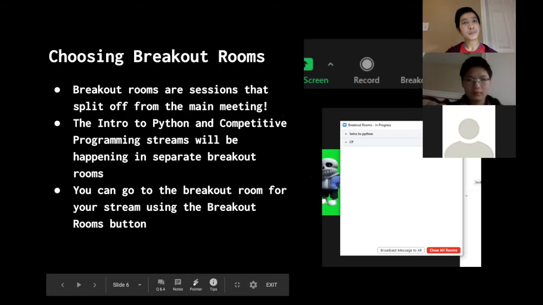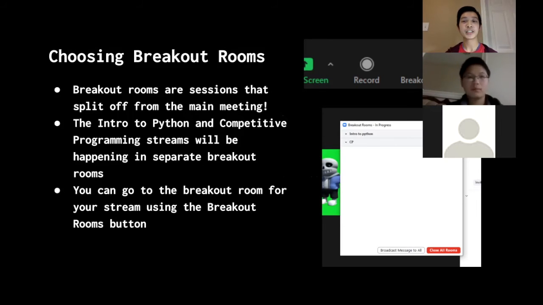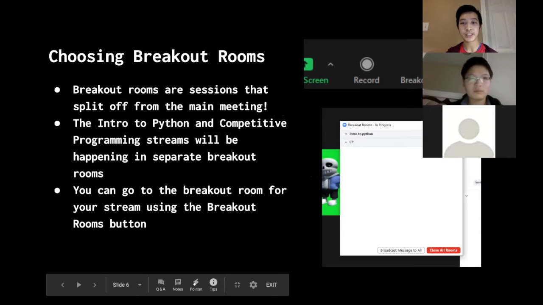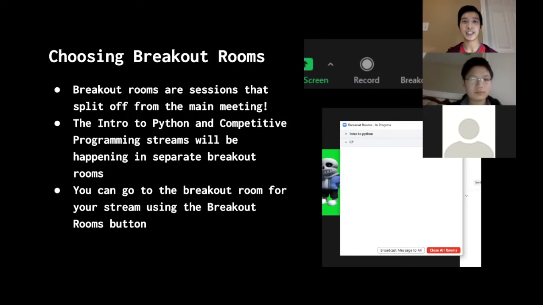This is pretty self-explanatory, but we'll be giving you the option to choose your breakout rooms. You'll be able to switch between either one. Once I finish this presentation, I'll be opening the breakout rooms, and then you can just join whatever one you want. Once I open the breakout rooms, you'll see either the option for Intro to Python or CP, and you can join whichever one you picked during the sign up Google Forms. However, within the breakout rooms, you'll also be able to change breakout rooms, in case you accidentally selected the wrong one.